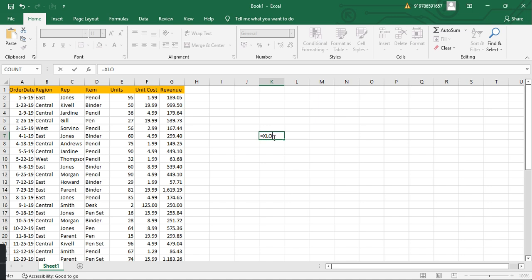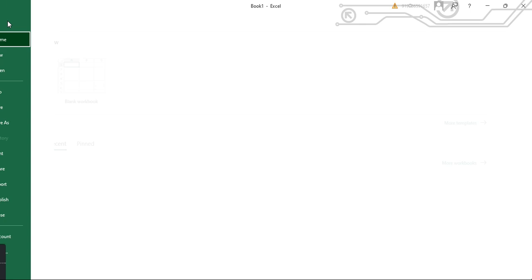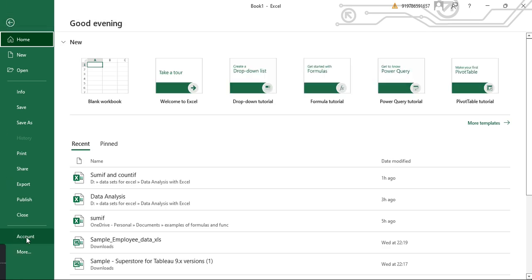Then what is the meaning of that? The XLOOKUP function is not present in this Excel. So I'm going to show how to insert the XLOOKUP function. First of all, go to File and here is Account.